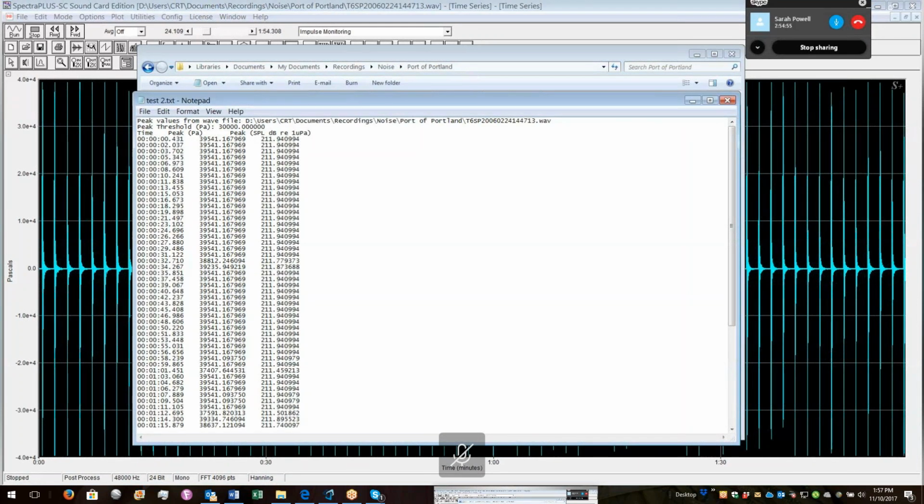Okay, so here's this one. These are all bogus because they weren't that loud. But it's found every single peak, and they're all at about 211 dB. Very consistent.